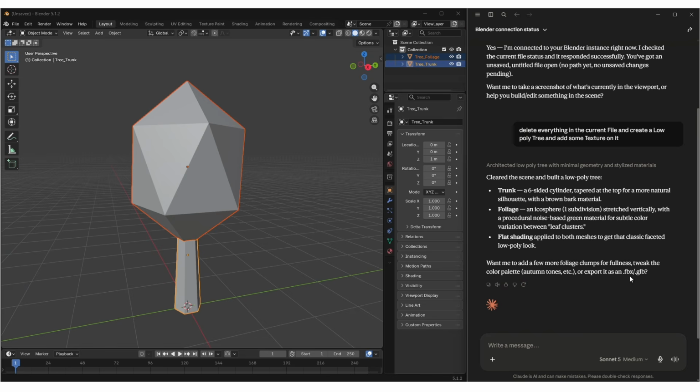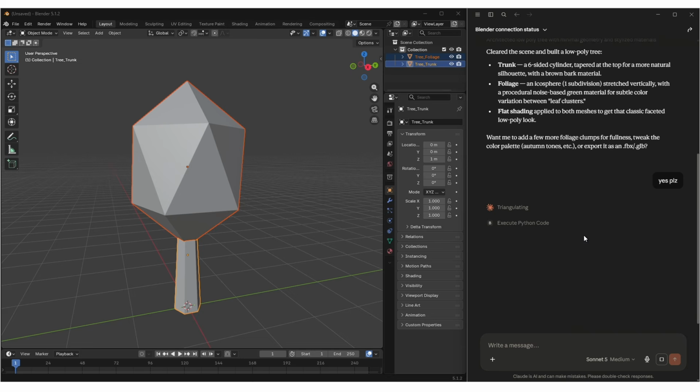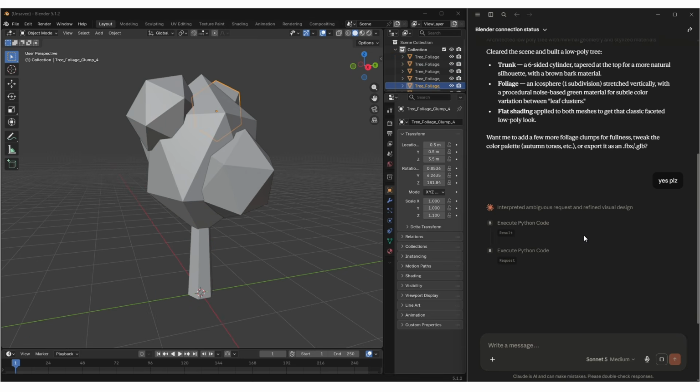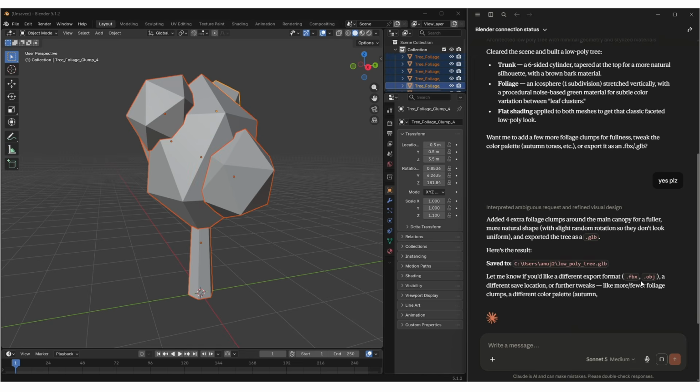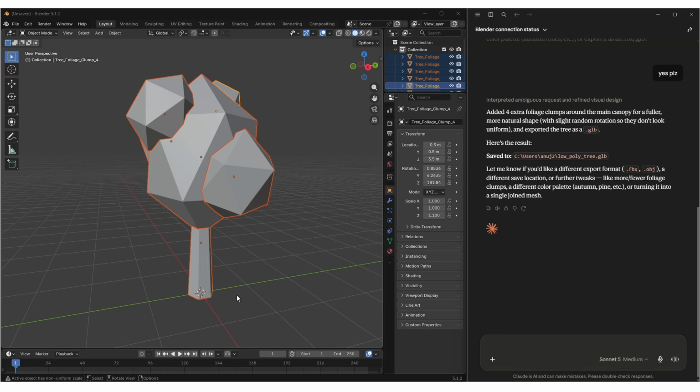For example, you can ask Claude to make the trunk thicker, add more branches, increase the polygon count, create stylized leaves, change the materials, scale the tree, add lighting. Claude will automatically perform those actions inside Blender without you manually clicking through dozens of menus.